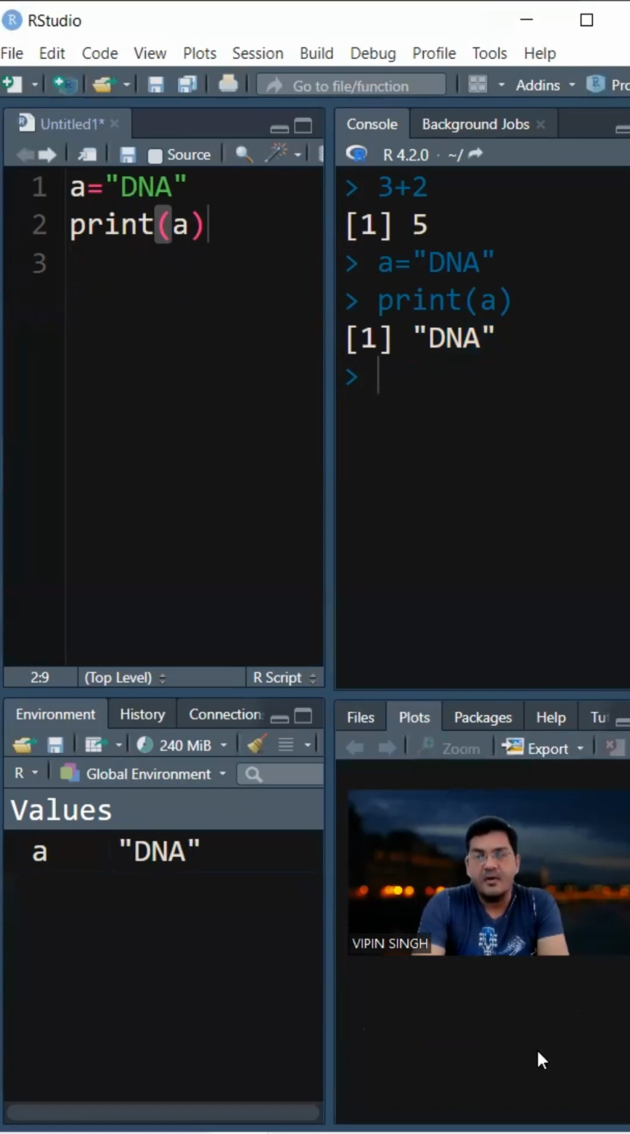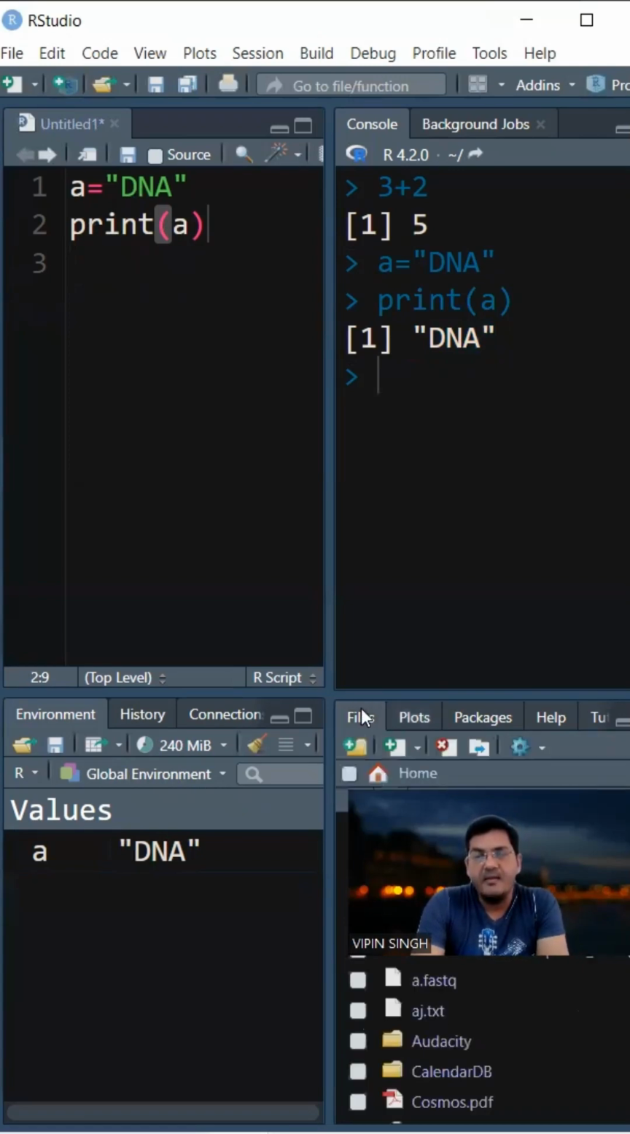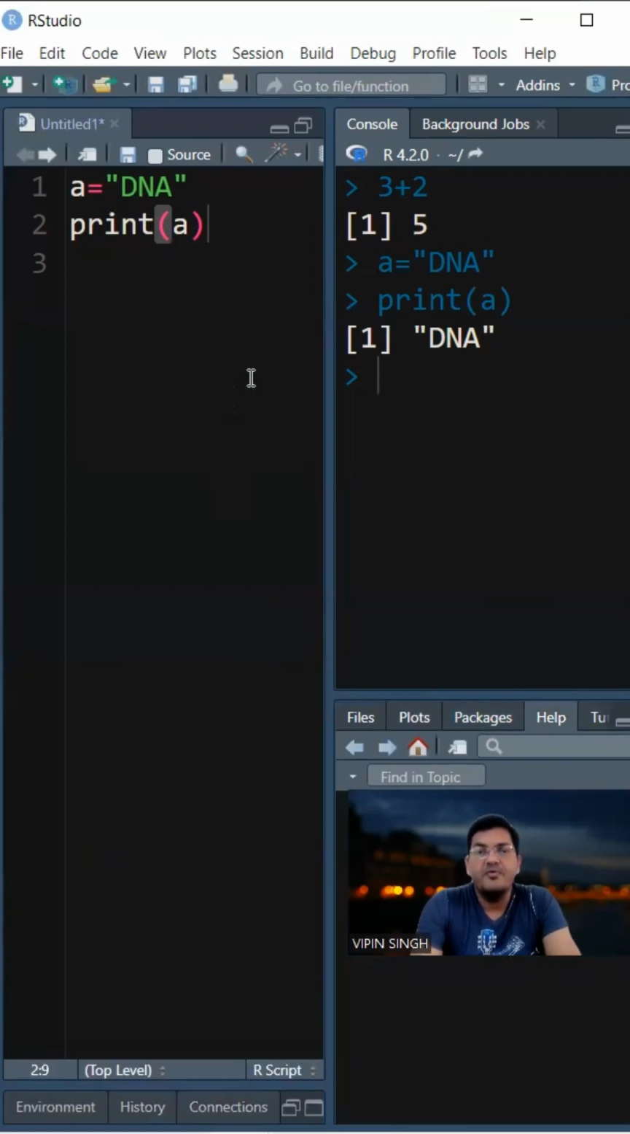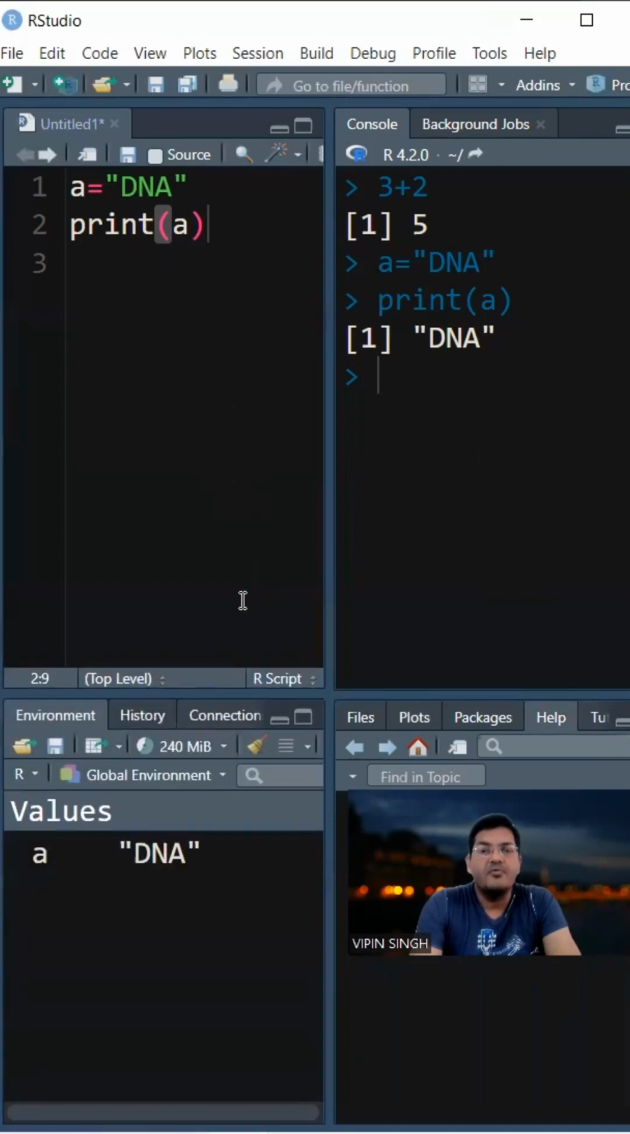And this last quadrant is where you can see your files, your plots, your packages. You could have some help here. One last tip, in RStudio, you may see only 3 windows. What you have to do is to just click up here and you'll be able to see your 4 windows.